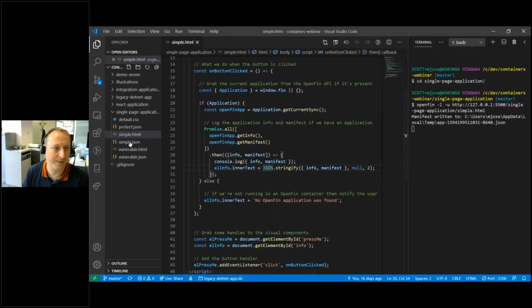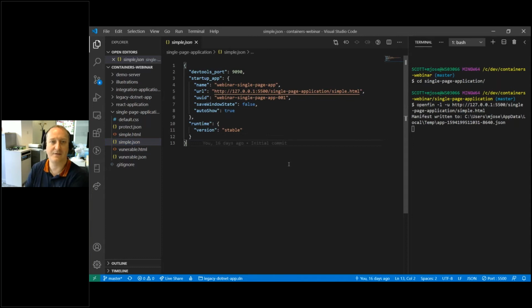So a manifest looks a little bit like this. This is a very, very simple manifest. In the startup app, there are a number of options. I'm not going to go through what they are. There's loads of documentation on the OpenFin website as to what all of the options are.